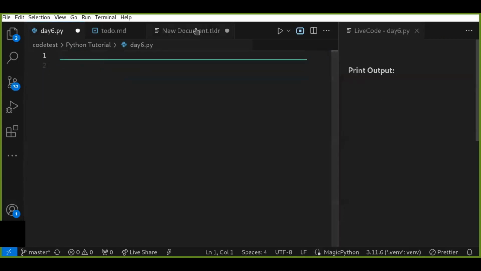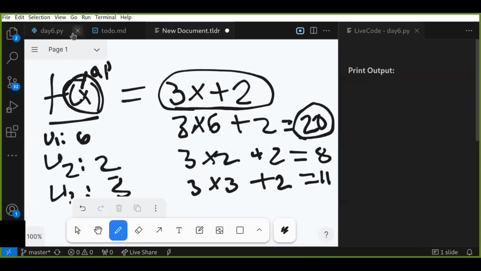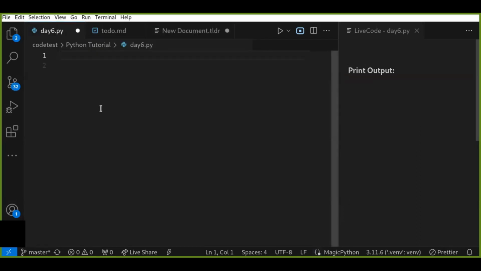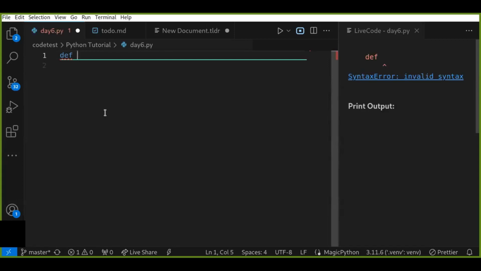For example, we have a function here, f of x equals 3x plus 2, and we define a function to solve this problem. To do this, we use a keyword called the def keyword, and we define, for example, do_math, which is the function name. You can use a different function name, it doesn't matter. But when you are defining a function, like variables, it is recommended that you use a descriptive function name. For example, do_math.